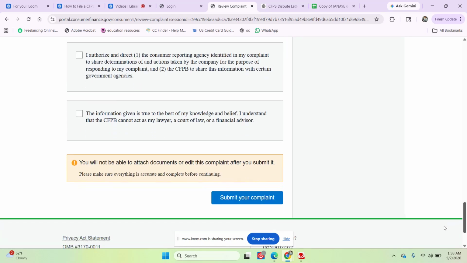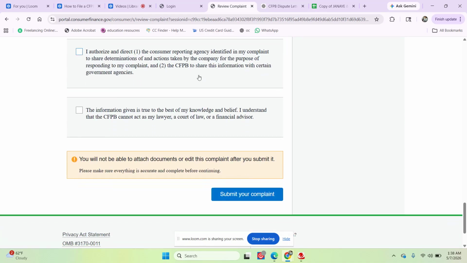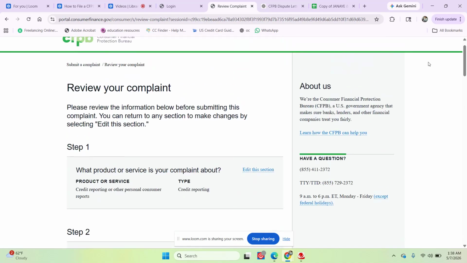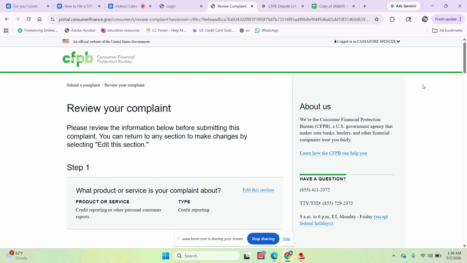So once you get to the bottom of this page, the only thing that you need to do is click these two buttons and then submit your complaint and you'll be good to go. All right, so that pretty much wraps up how to file a CFPB complaint. Super, super simple. I hope you guys found this video educational.